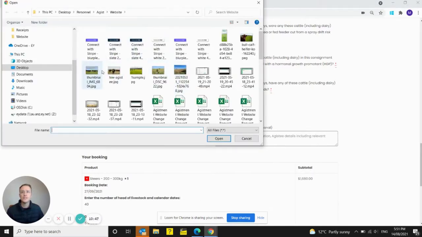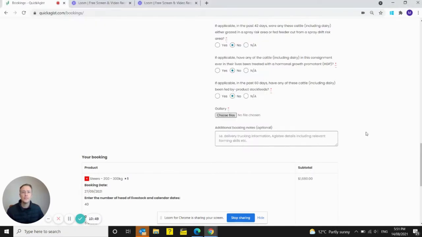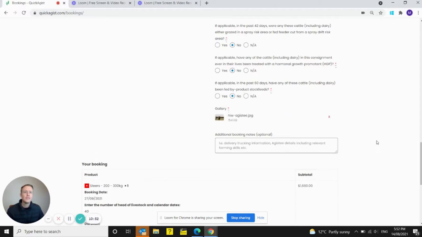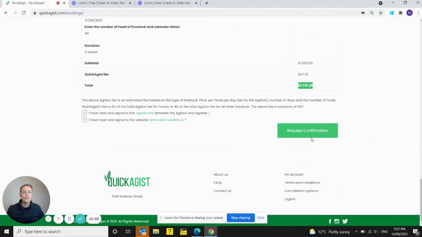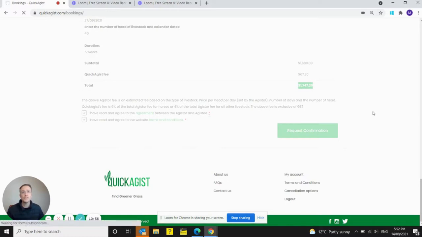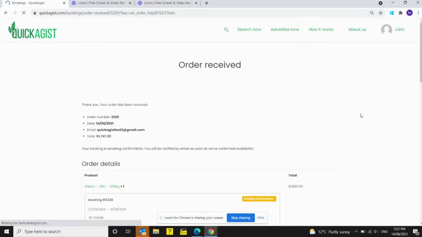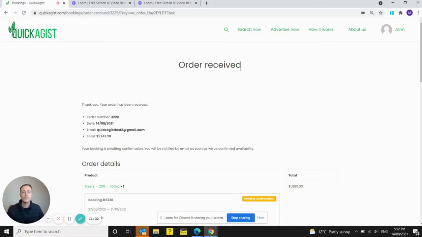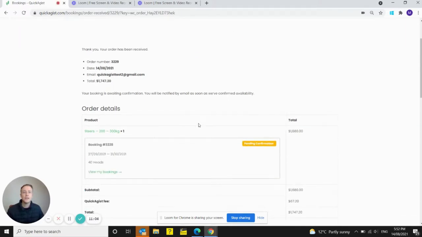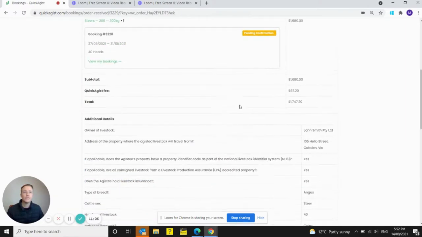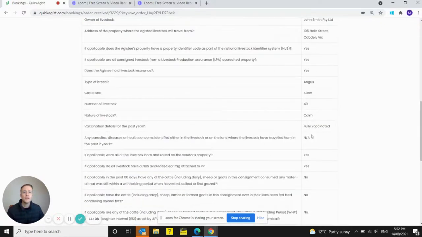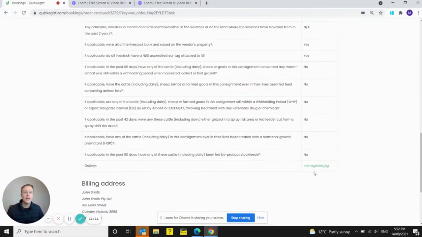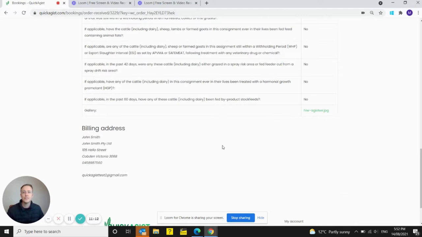So we'll come up with some pictures there. I've got a cattle picture here, put that in. And that's now loaded. So we'll click again. The same thing would happen if you didn't put or answer a question above. All questions are really compulsory. And that's basically order received. So here's a bit of a confirmation of all the information you've put in. You'll get an email of this information sent to your email address that you've input.